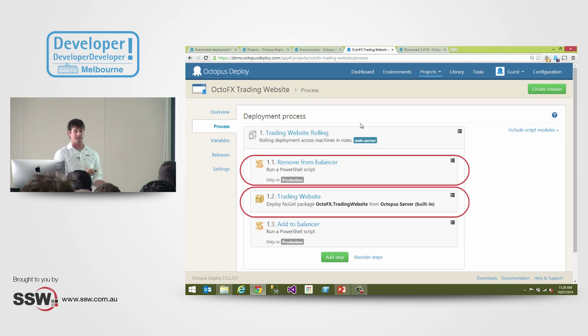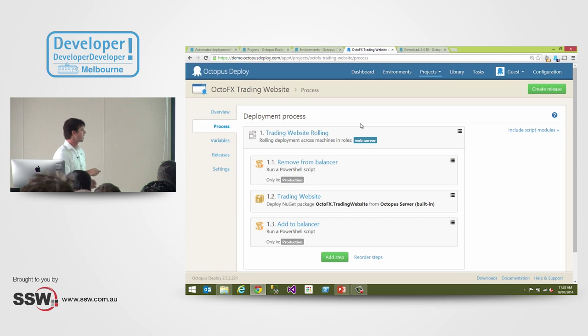There's a couple of interesting things here. We've got this rolling deployment. We're removing the server from the load balancer. We're deploying the website, and then we're adding it back into the web server. So that makes a lot of sense. Like if you're deploying a web application, you want to do that rolling deployment. Take one of them out of the farm and then update it and then put it back in and then pull another one out and do that.